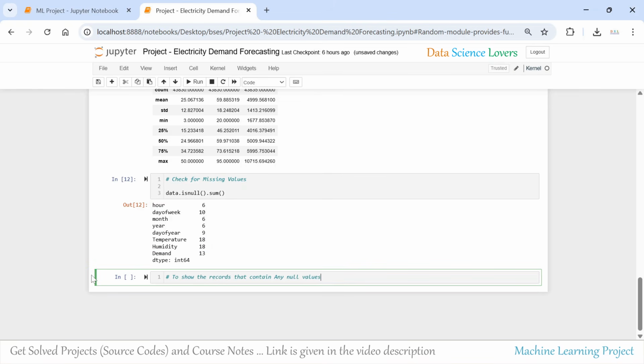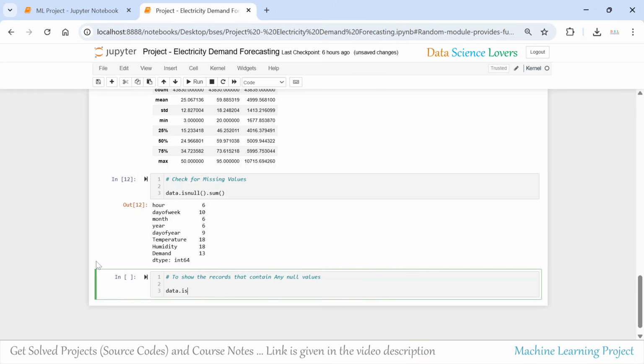We can also show those records that contain any null values or missing values using the isna function or isnull function, and the syntax will be our data frame name dot isna. Here I will use the any function because we want to show all those records or all those rows which contain even a single missing value.